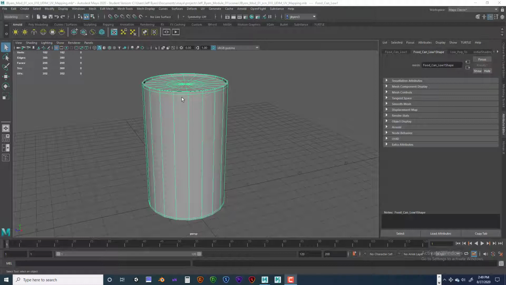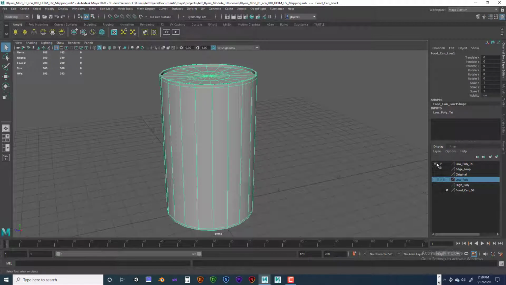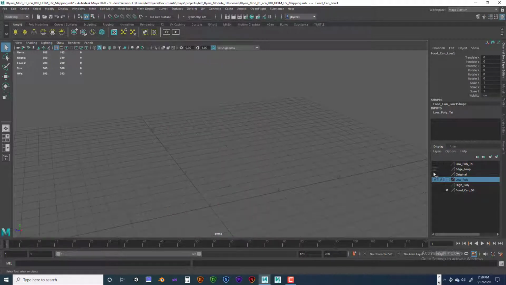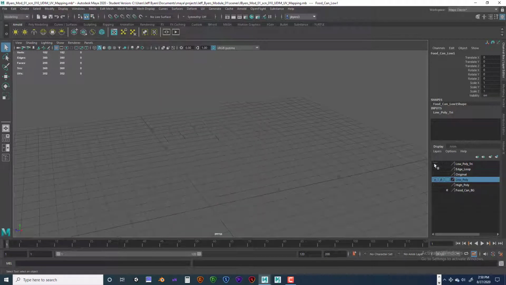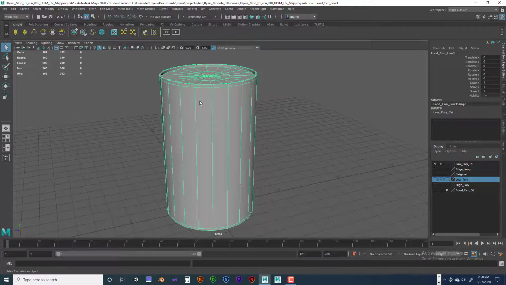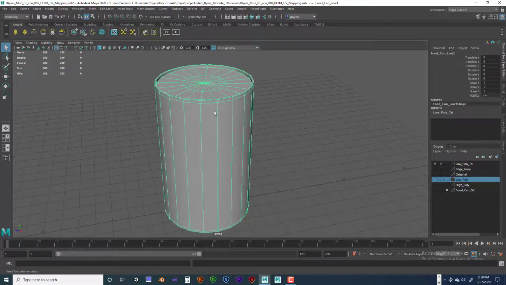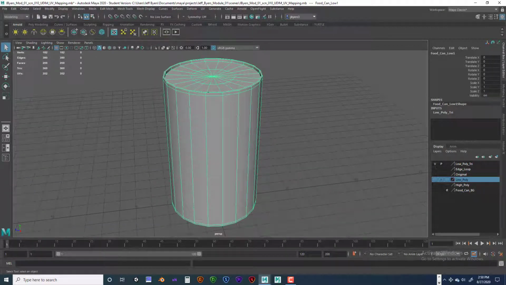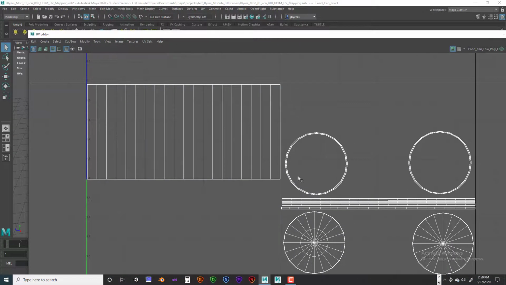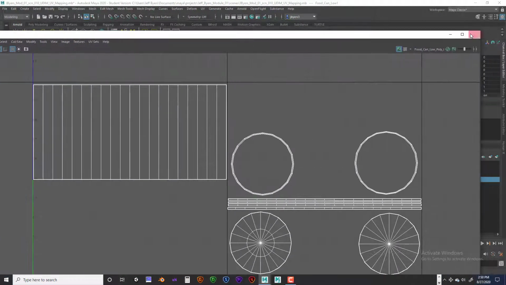So we're back in Maya, and what I want you to do is make sure that you don't have the triangulated one. We just basically want to have the can without the triangles in it, so make sure you have that. And what we're going to do is just double check the UV editor, make sure that the tiles are correct, and they are.